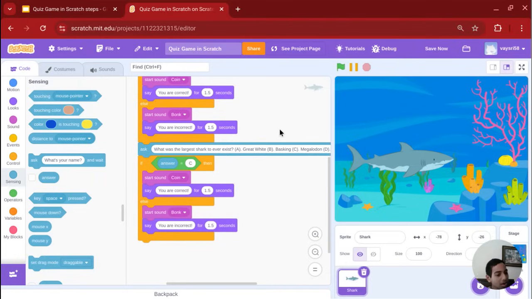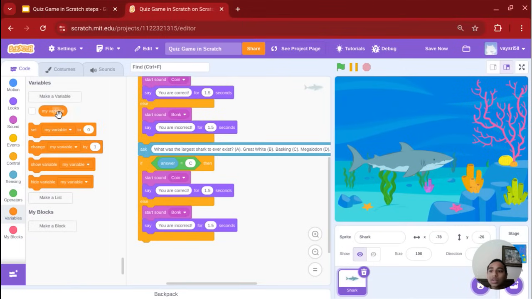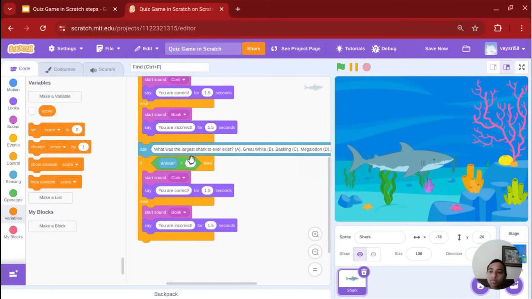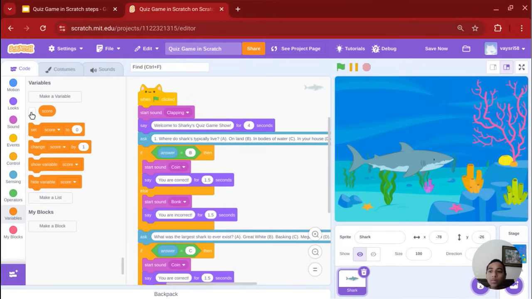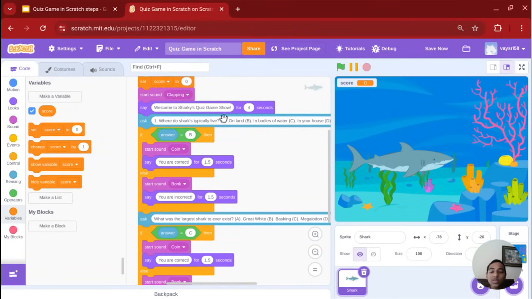So, how do you do that? We're going to make a variable by going here to variables, clicking on it. I'm going to delete or rename my variable. So right click and click rename. And I'm going to change that to score. And click OK. Now your variable is score. So the first thing you want to do is set your score to 0 every time you retry the quiz. So set score to 0 every time you attempt it.